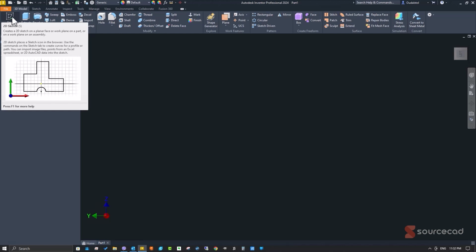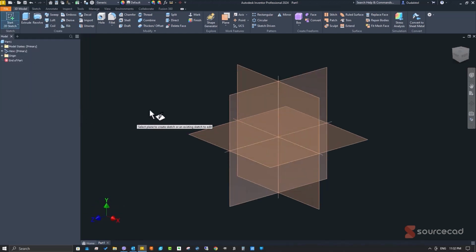Once you click that, you will see these origin planes, as they're referred to, and you will find them in the browser in here. These are the sketch planes you can use, and you can add more work planes after. But what it's looking for, as it says, is select plane to create sketch.